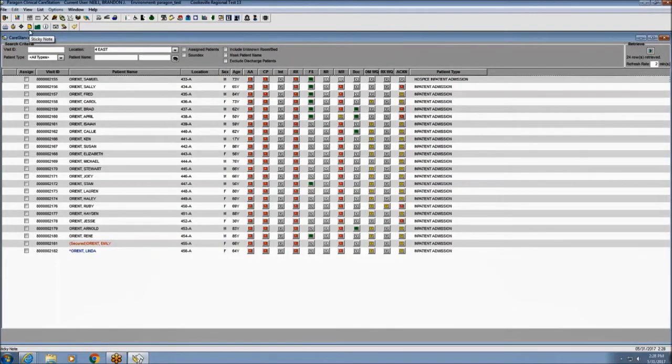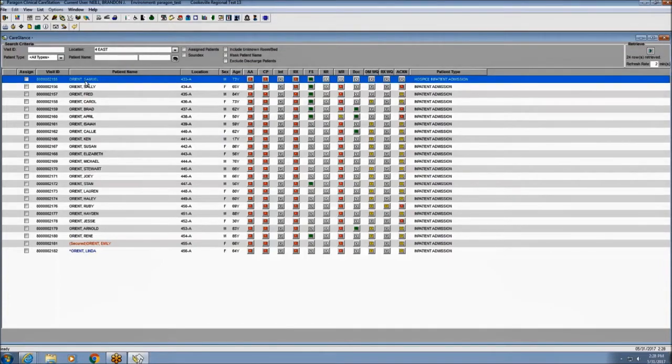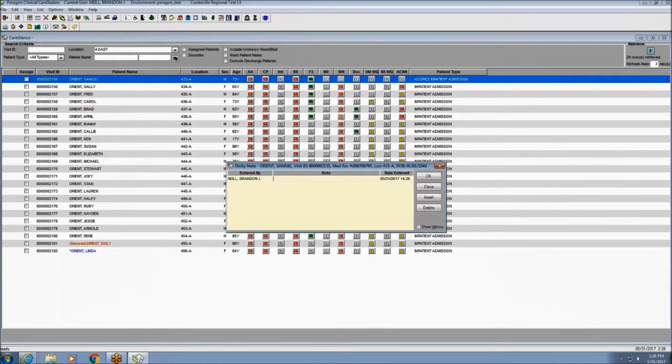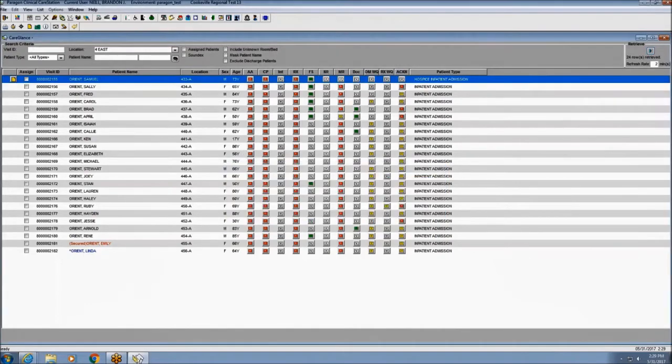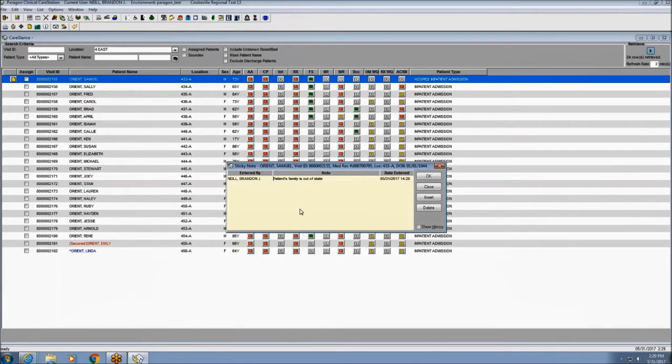We also have an icon for sticky notes at the top. If you'll select a patient by highlighting it, you can click sticky note and add a certain note to the patient. This note is not part of the permanent record, but will be associated with this patient until you delete it off. Once you click OK, that sticky note symbol comes on the left side of the screen and can be accessed by double-clicking it.